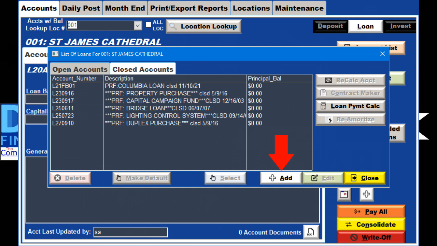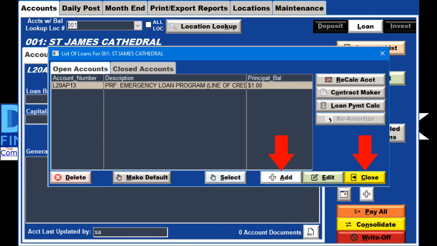Only the Add button and Close buttons are turned on at this time, as they don't need to know a specific account to do their process. But if you click on an account in the list, it will turn on all the buttons. On the right side of the list, there are 4 options for you to use based on the type of loan account the highlighted loan is.